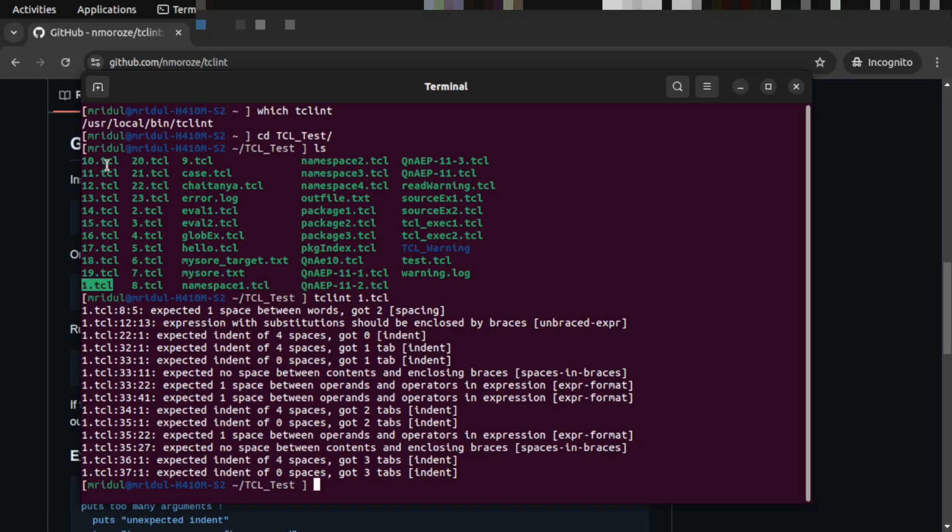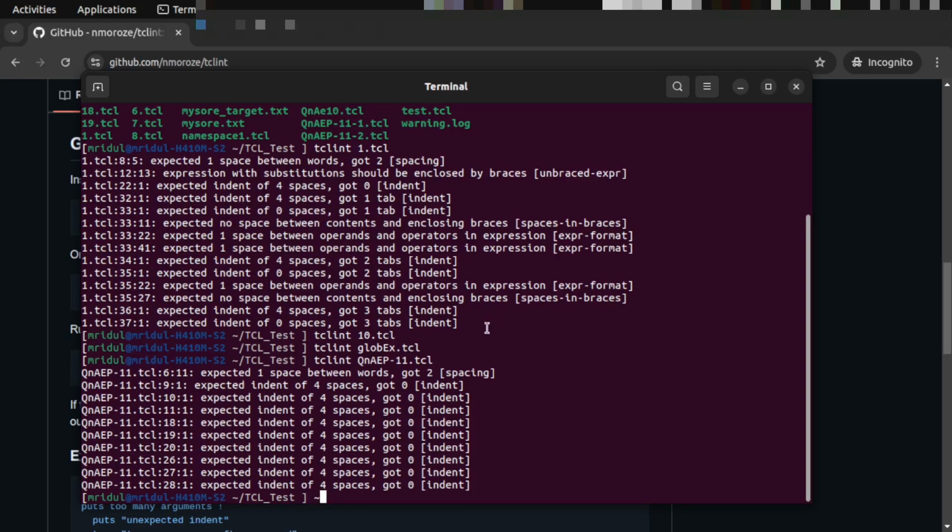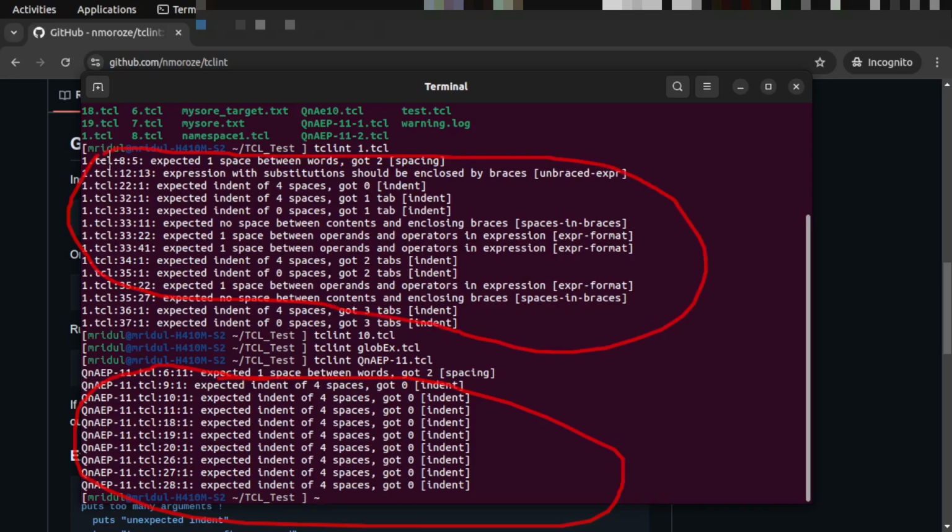Let me operate on another one. tclint on 10.tcl. Here it does not show any error, so that means this file is fine. Let me operate it on this file, log.ex.tcl. This is also fine. So let me operate on this. So here you can see the errors are coming again. So these are indentation errors, right? Here there were mixed kinds of errors, you can see. And here one typical type of error is there. And here a mixed type of error. And there were files which do not have errors at all.